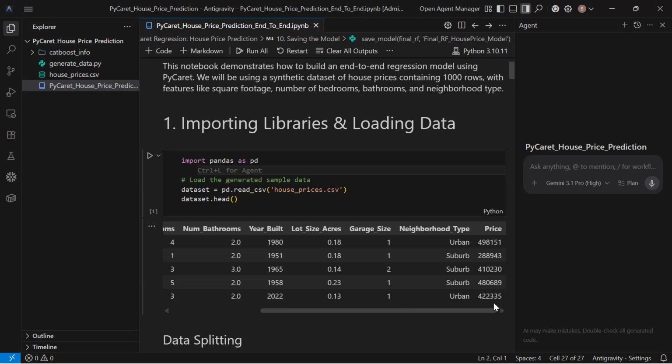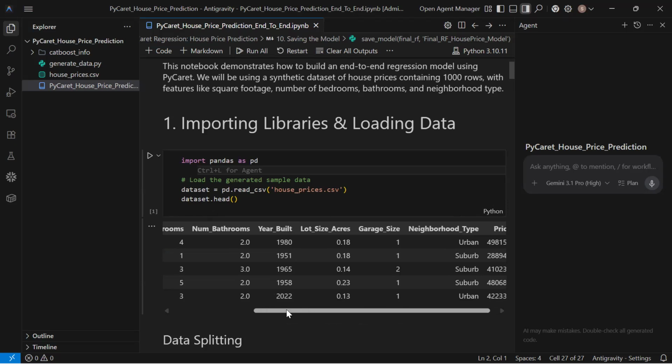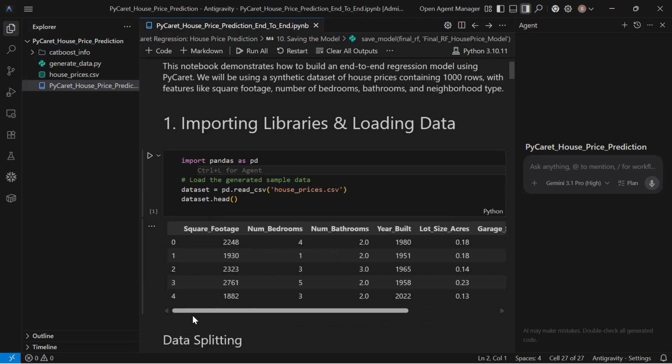So we need to predict the house price. We have a house price column, so we consider this as the target column, correct? And these are all the factors, right? Out of all these factors, every factor will impact the price, correct or not?